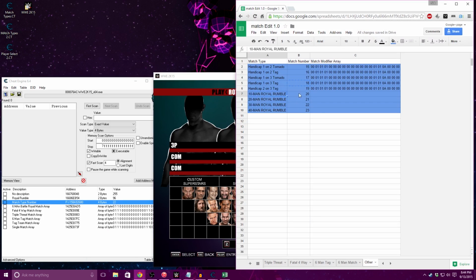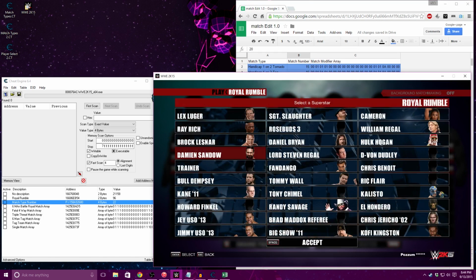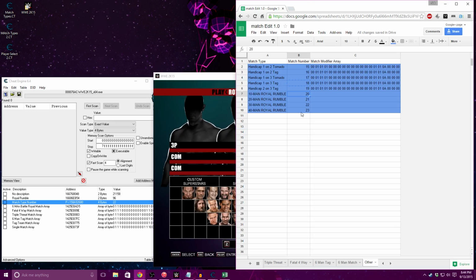If you want a 10-man Royal Rumble, you can do 20, and you can just change these first 10 participants, and those will be the ones that are loaded. If you want 20, you can go to the next 20, which I believe is about here, and of course the standard 30. But the question remains of, what do you do if you want to do all 40 guys?